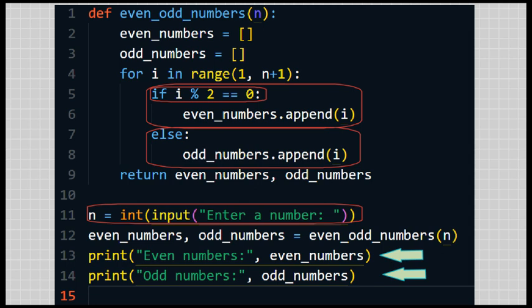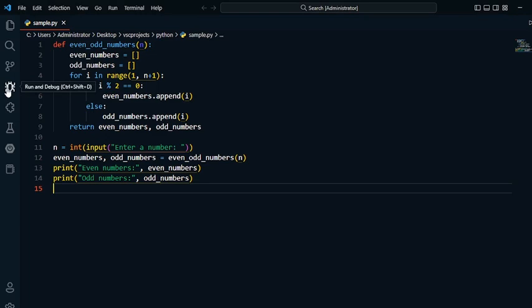If the result of i modulo 2 is 0, the number is even and added to the even numbers list. Otherwise, it is added to the odd numbers list. Finally, both lists are returned and printed. Let us test this first.